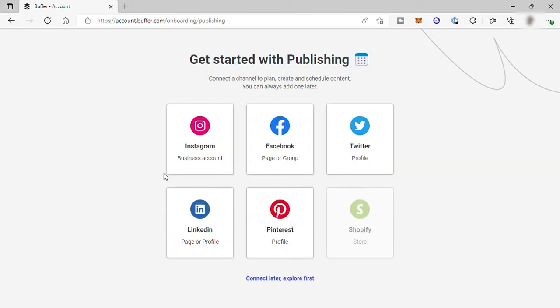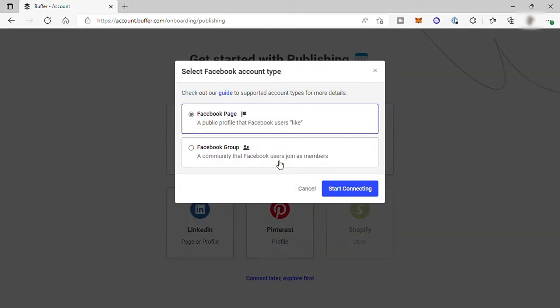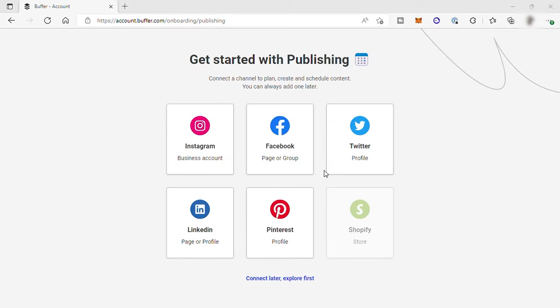So next is to choose your social media account. Again, for the free plan, you can have three social media channels. So let me just choose Facebook here, for example. And here I will just connect my Facebook page account. I will just select that, and then I will click on Start Connecting over here.